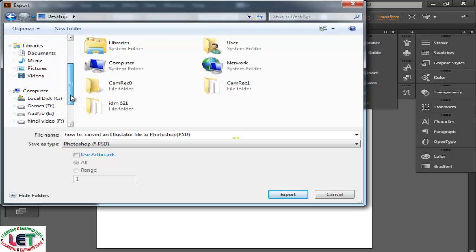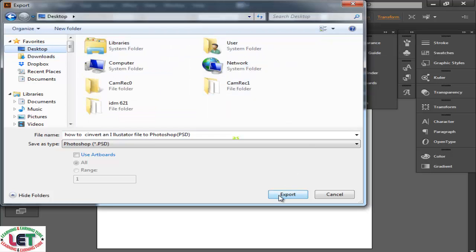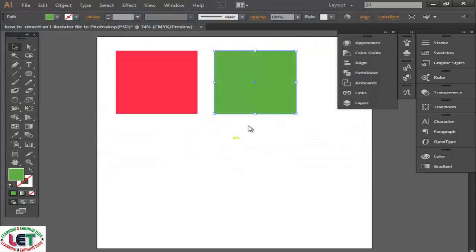And then it will save, okay, desktop, and then export. So it has been cleared.